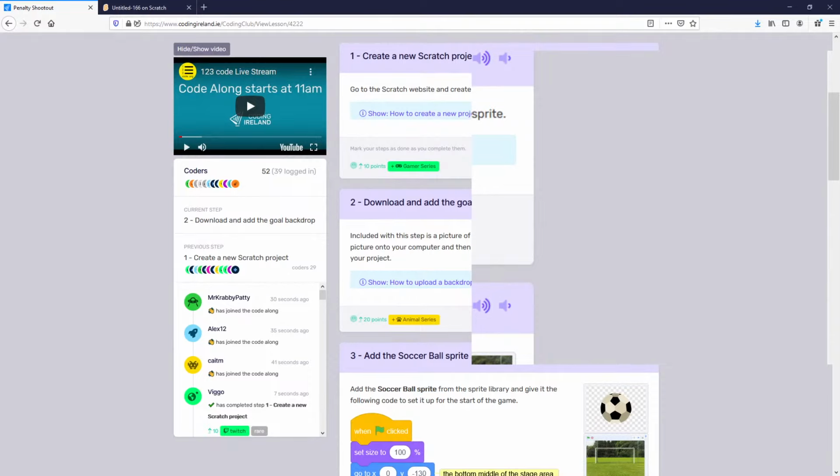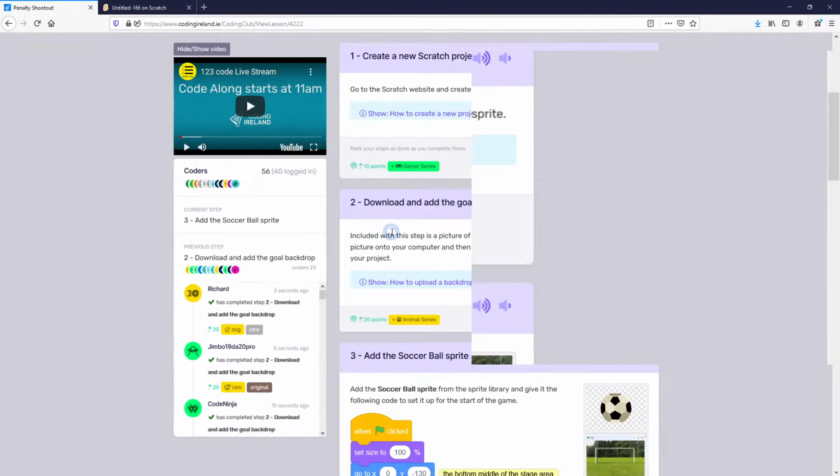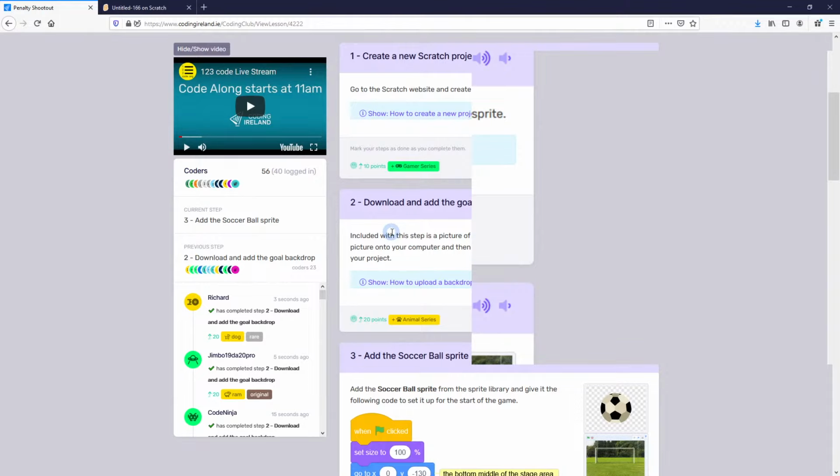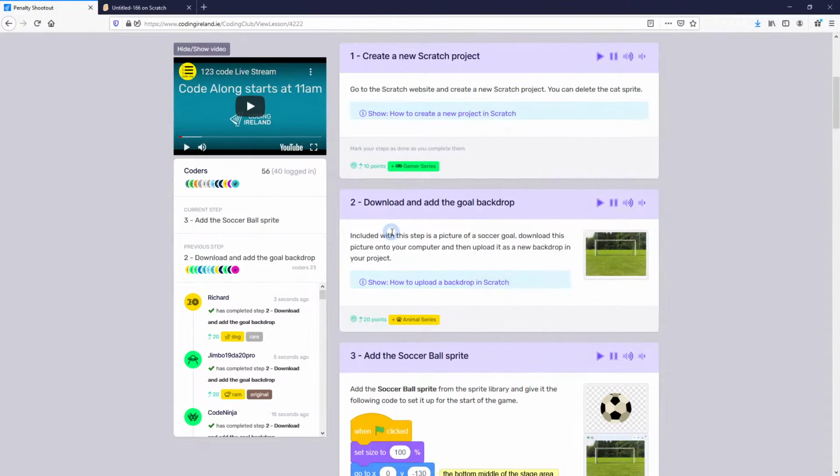Okay, so we'll just give a minute for people to do that. We can see that 23 people have done it so far. So just take your time. We've plenty of time to get the project done. There's 10 steps in the project, so this is just step 2, but we'll keep on moving along. So we can see Richard, Jimbo has done it.